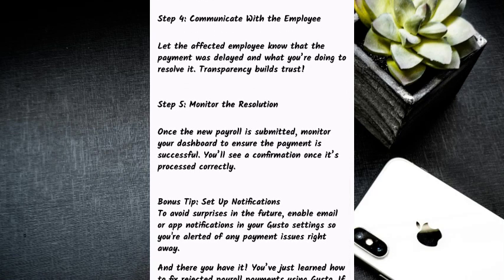Bonus tip, set up notifications. To avoid surprises in the future, you want to enable email or app notifications in your Gusto settings so that you'll be alerted of any payment issues right away.